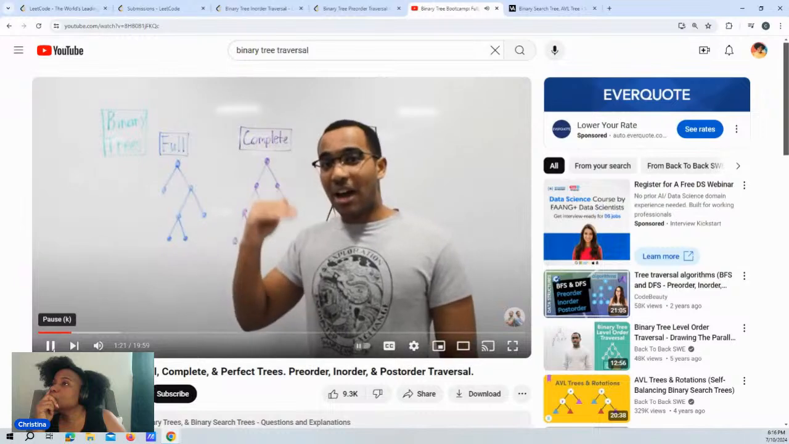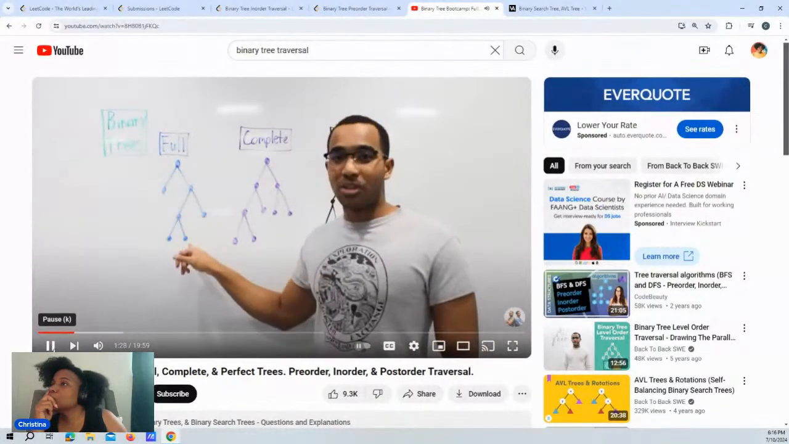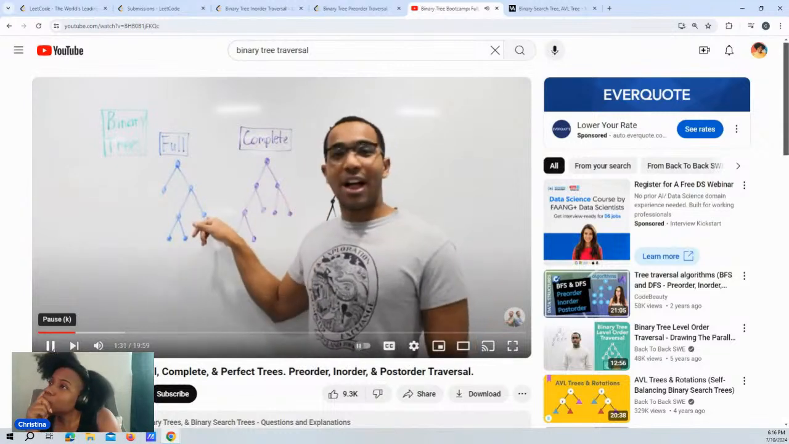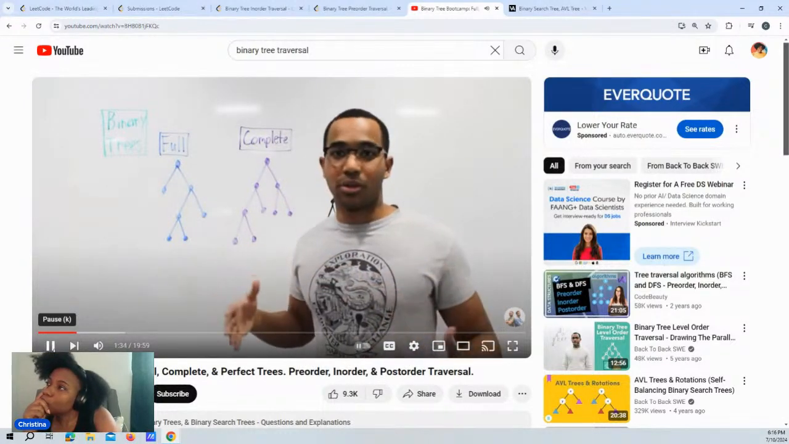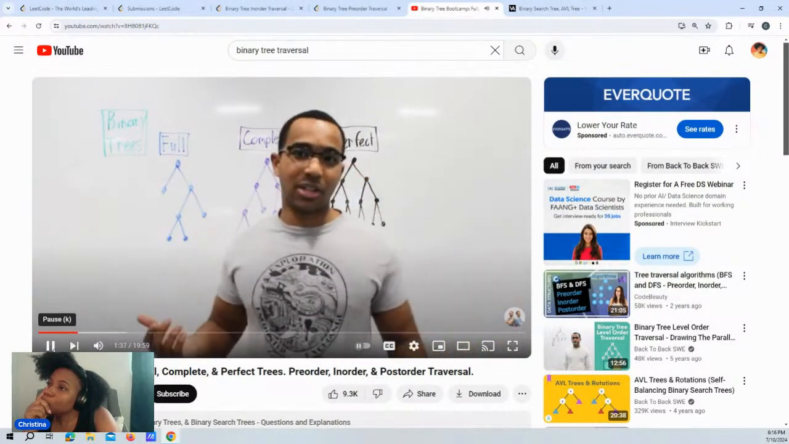Every time we decide to have a descendant, we have to have 2 descendants. We can't just have 1. So this node decided, I'm going to have descendants, I need to have 2. This node said, I'll have no descendants. It has no children. That is a full tree, and you can tell by what it looks like.